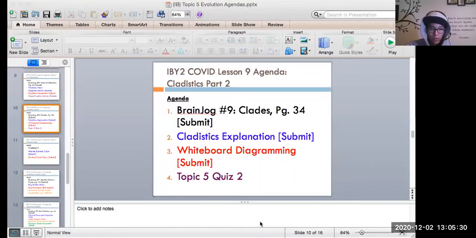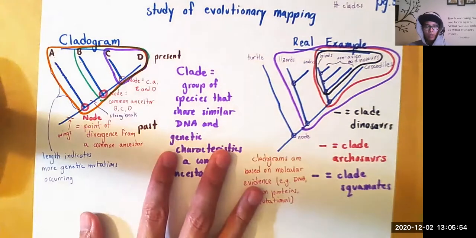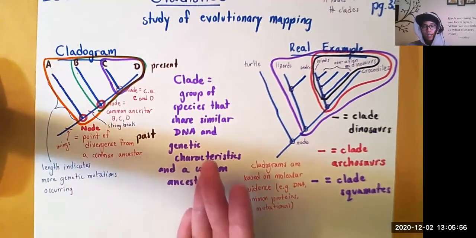Where the heck are we? That's the wrong thing. Here we are. We're on page 34, so Brain Jog 9 will go on page 34, and on page 35, we're going to finish up our explanation, as I said earlier. With that, let's go back to our explanation here. There you are. Take a look.